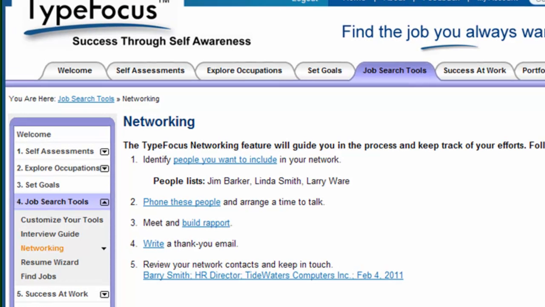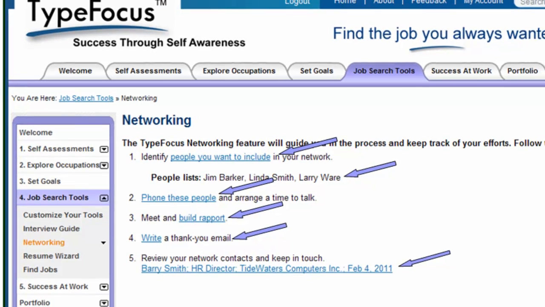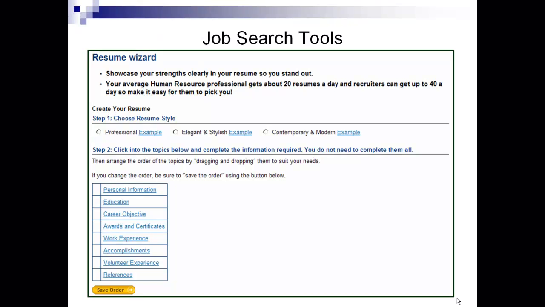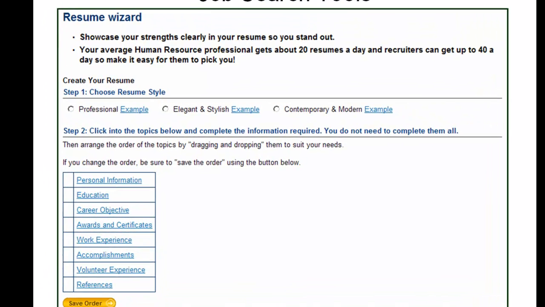The networking feature encourages users to identify people who can help them, and it actually captures these names right into the program. Templates are provided for phoning them, meeting to build rapport, and writing a thank you follow-up email, which is saved into the program so the user can remember what she said to who, and all of these are saved into her portfolio. The resume wizard is pretty straightforward.